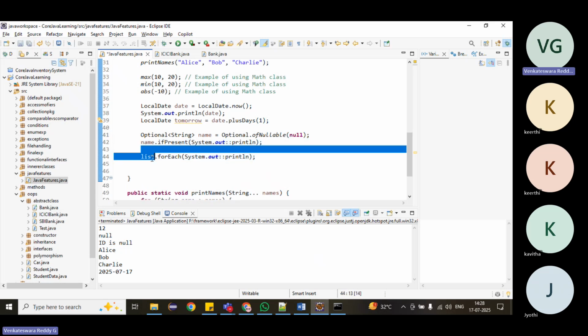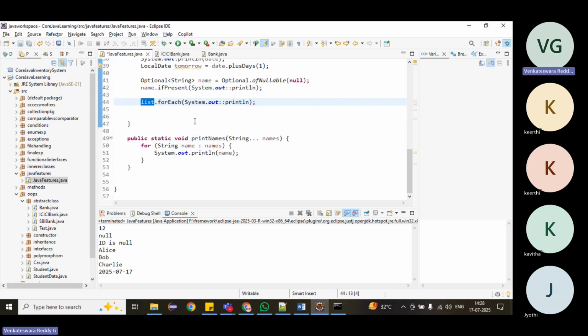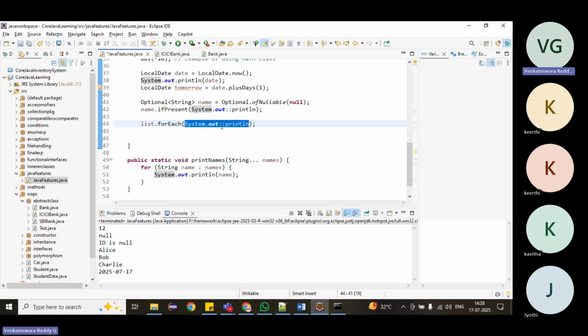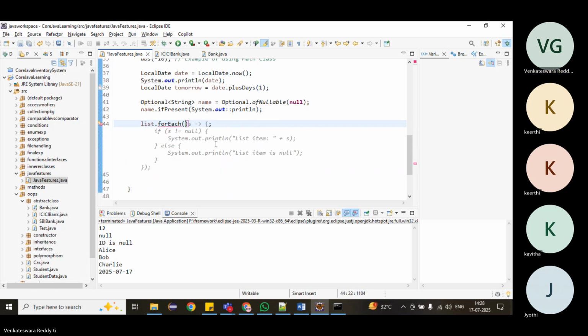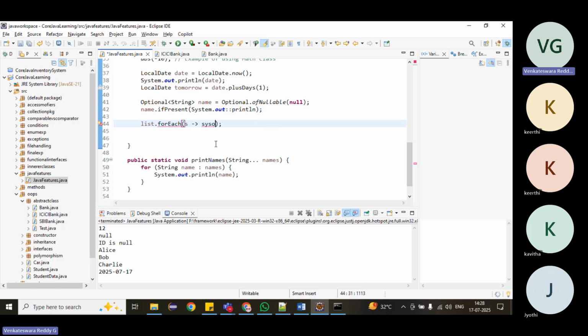Method reference. Suppose we have a list and just want to print it with the forEach method. Usually, that is how you print it using forEach, giving System.out.println by using a lambda expression. Or this is one more way, the method reference.